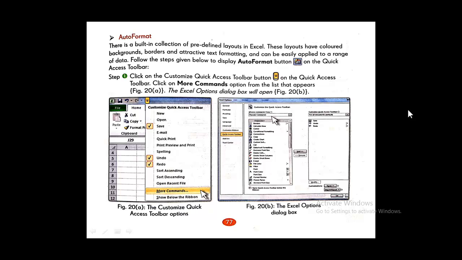As shown in figure number 20B, when you click the customize quick access toolbar, you see the quick access toolbar and more commands. Click more commands. Now let's see the next step.